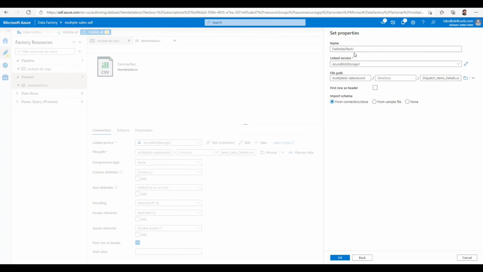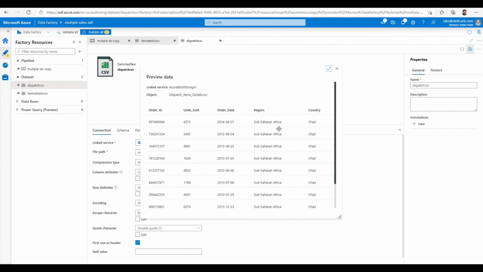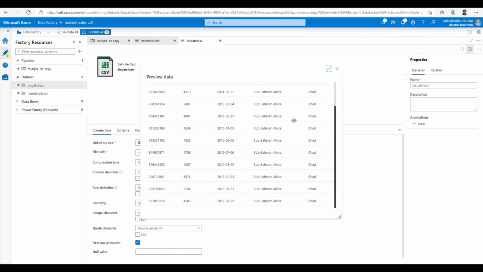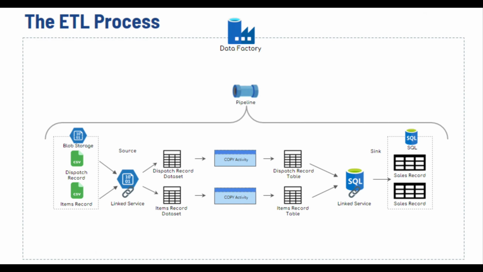I will name this file as Dispatch CSV. Again, the first row is the header. Alright, so here we have our dataset loaded. So we have created these two datasets with the help of the linked service. So we are done with this activity as of now. The next part is for the SQL database linked service and its metadata extraction. We will cover that in our next lab session.